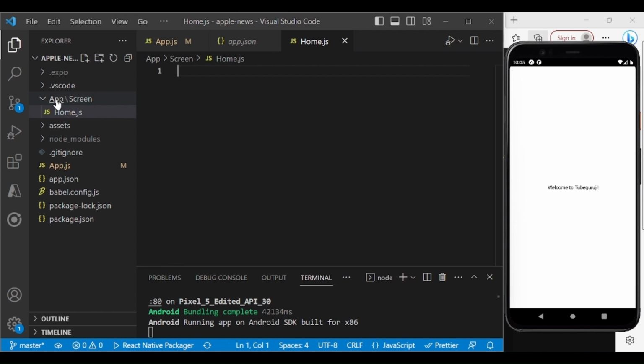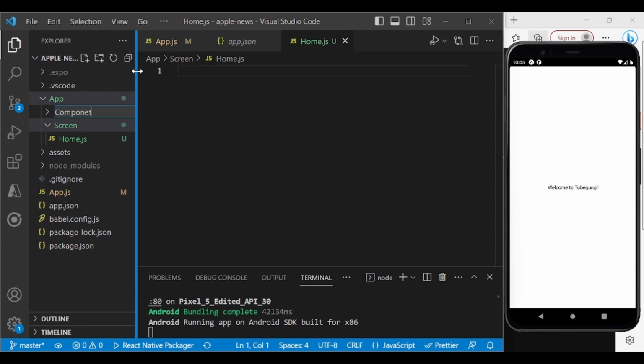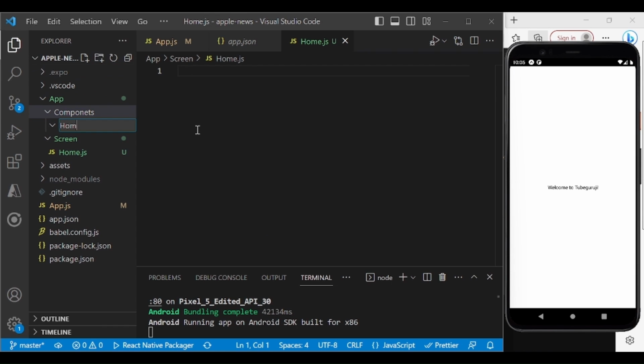Again inside the app we'll create another folder called components. Inside these components I will create one more folder called home. This home folder can be used for the home section, that's the reason I call it home.